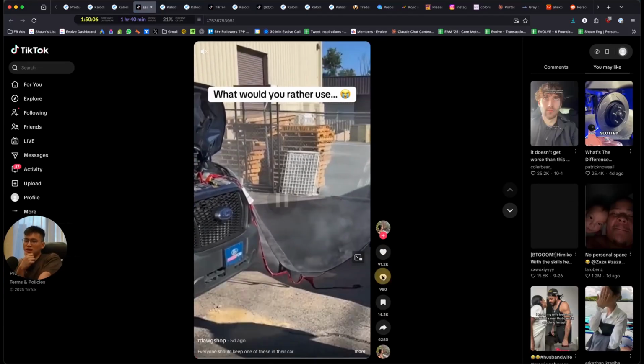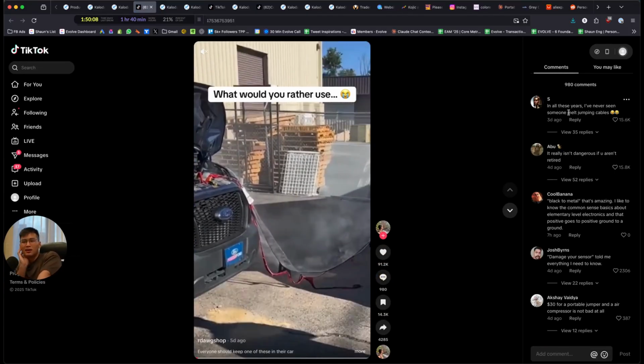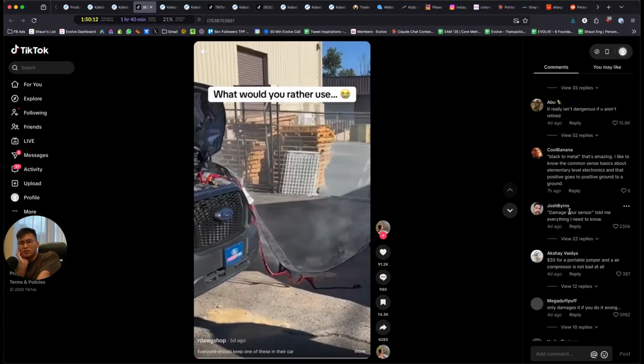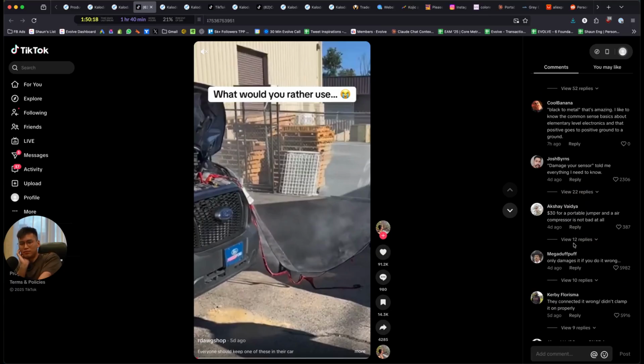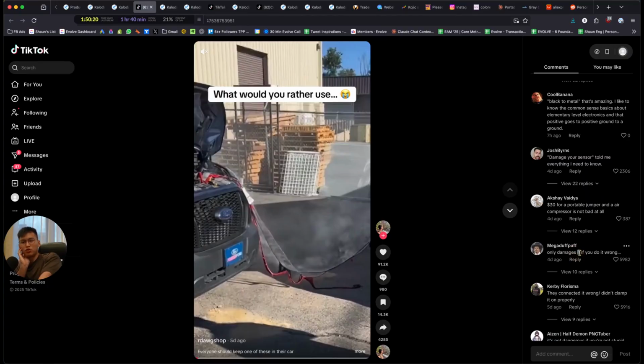Just look at the comments again. It really isn't dangerous if you aren't retired. Damage your sensor, told me everything I need to know. Yeah, $30 is cheap. Only damages if you do it wrong. It's also a man saying this.